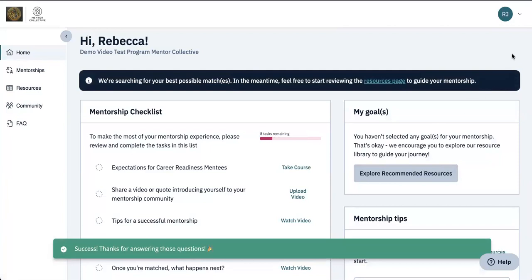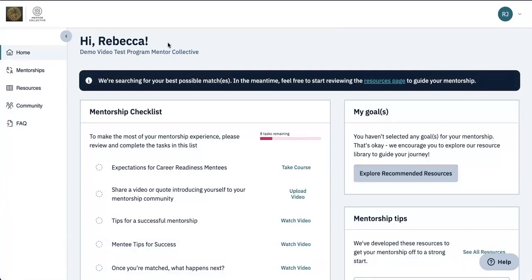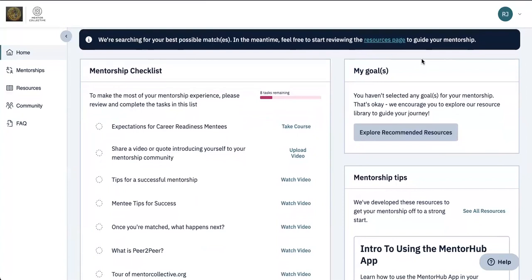So now that the matching survey has been submitted by Rebecca, there's no more call to action at the top of the page to complete the matching survey. Instead, we let Rebecca know that we're searching for the best possible match for them. And in the meantime, they can review some resources to guide their mentorship. We also have a couple of new sections showing up here.